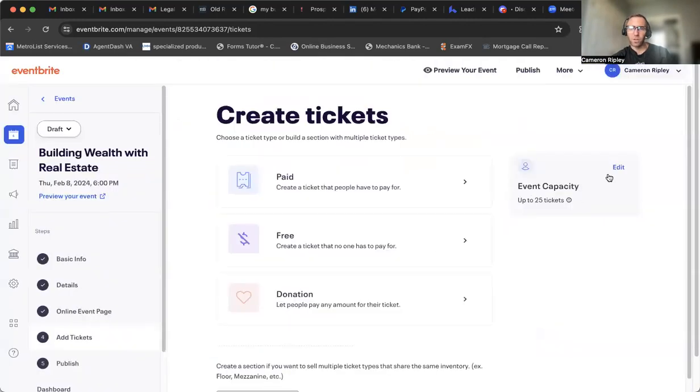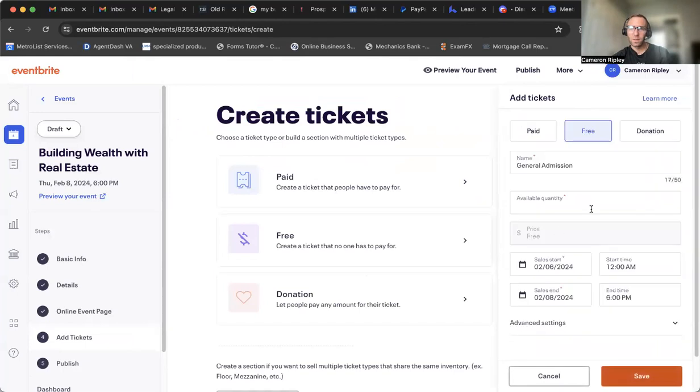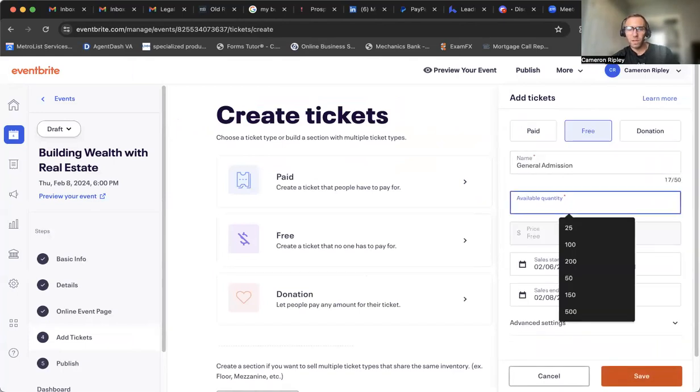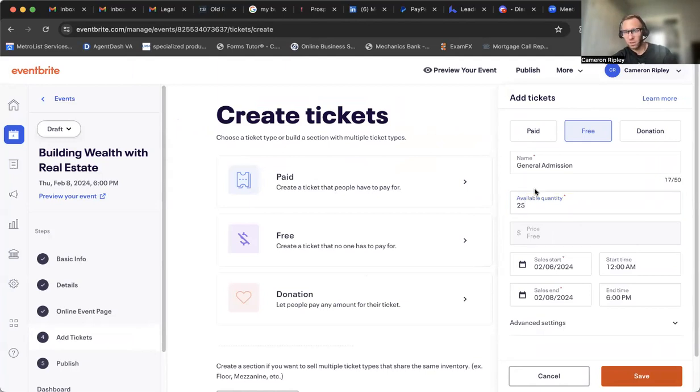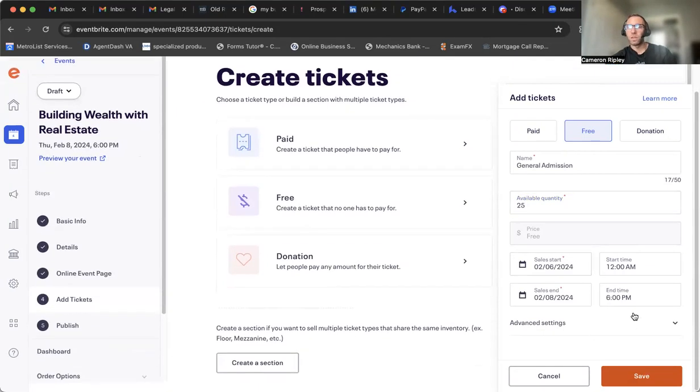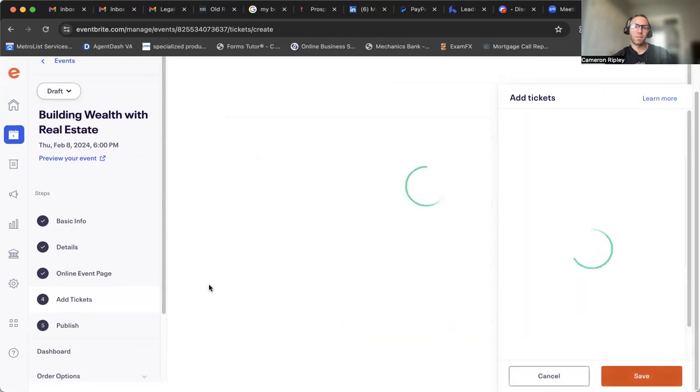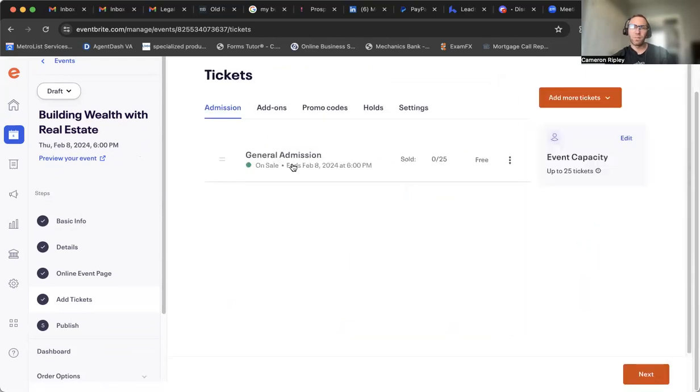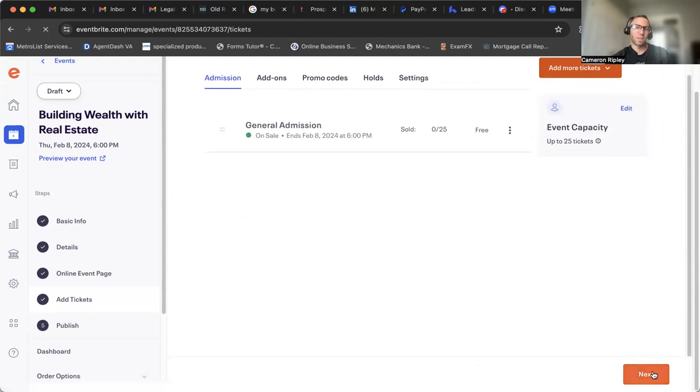And then, yeah, you want to make sure that it's free. General admission, available quantity. Once again, even though you just clicked up to 25, you just still click 25. How long the tickets can be purchased for doesn't really matter that much. You hit save. There's your ticket. It's free, general admission. You can rename what the ticket's called. Then I go next to publish.